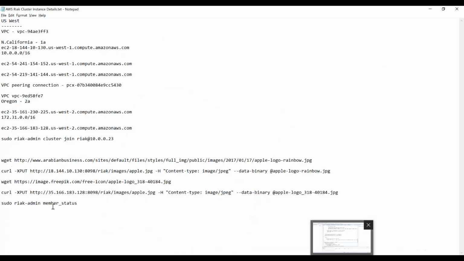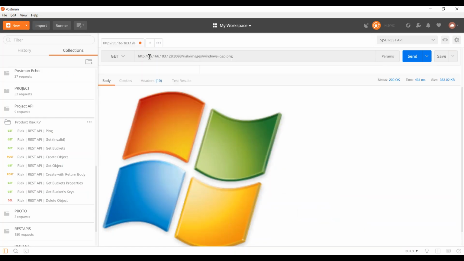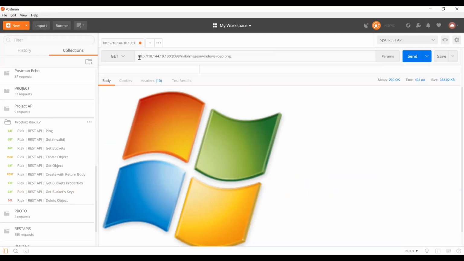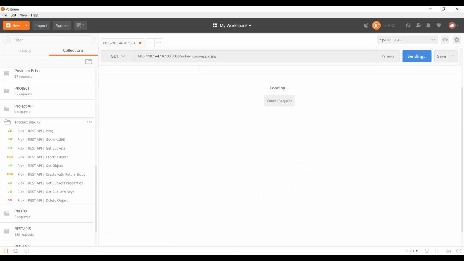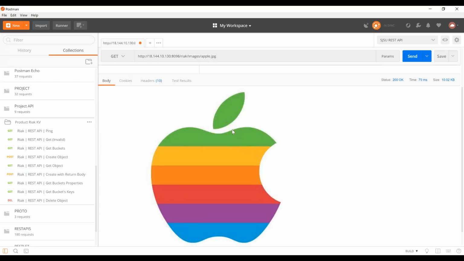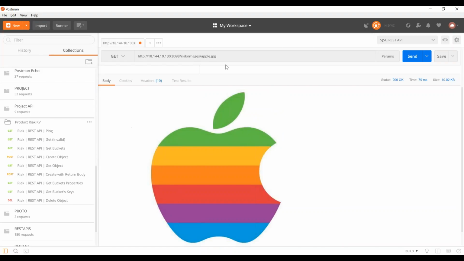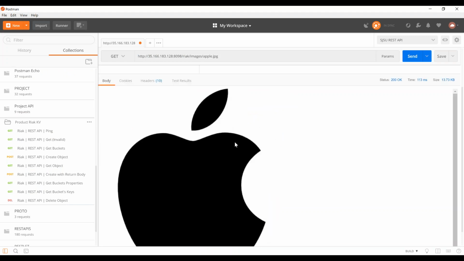I am going to check the VPC1 IP, and the image name was apple.jpg, right? Yeah. So let's check this. So it was this one. And then in VPC2, that has the black logo, it will still be the same because both the VPCs are now not connected. It has this one. Yeah.